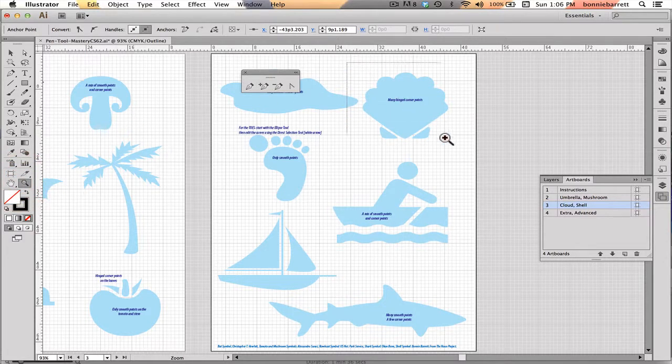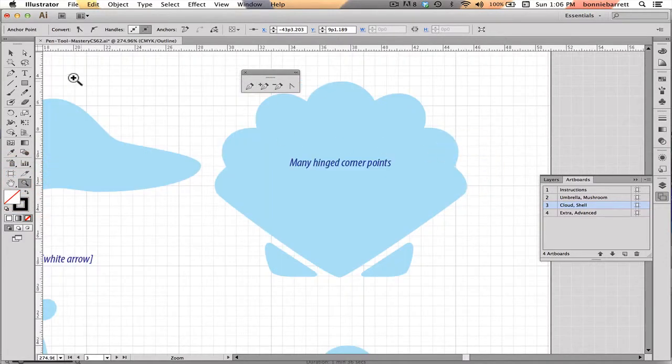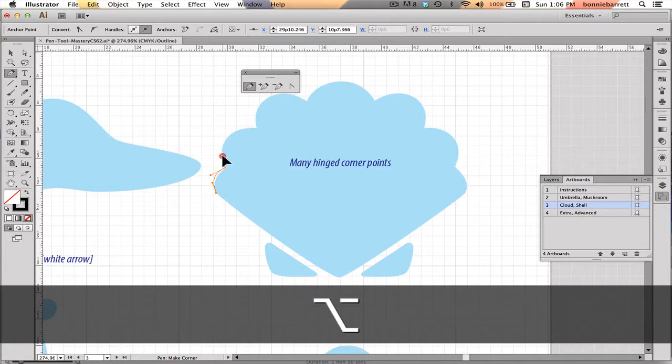Let's try the shell next on artboard number 3, which has lots more scallops and gives us a lot of opportunity to practice and start just kind of seeing how good we can get at figuring out how far to click and drag. Kind of a short curve here, so I'm clicking and dragging up a small amount. And now I'm clicking and dragging down. I'm holding down my Option key, and I'm clicking and dragging up in the direction of my curve.